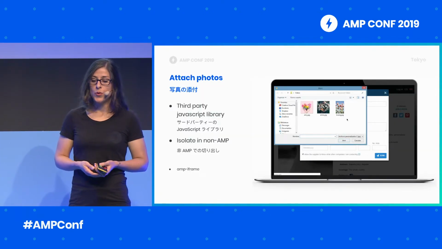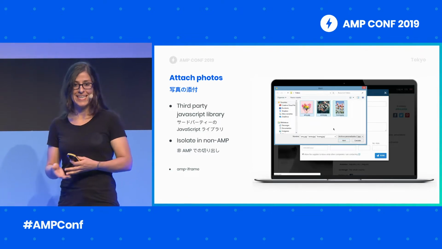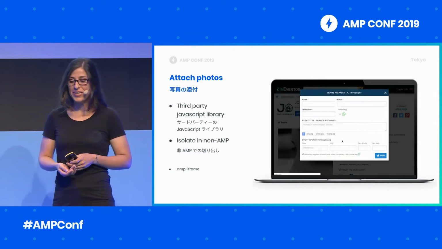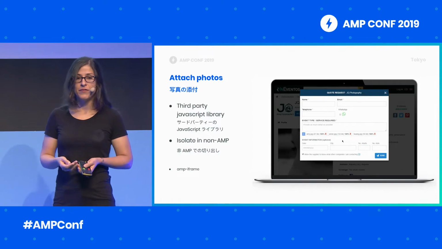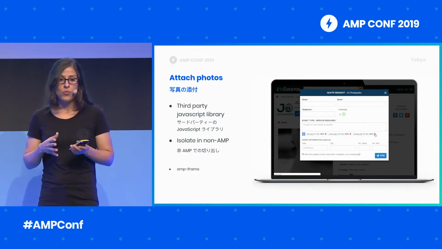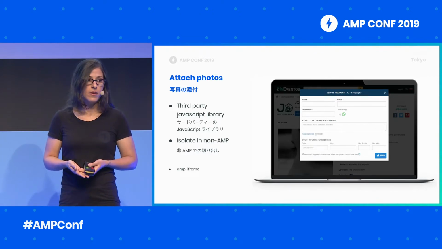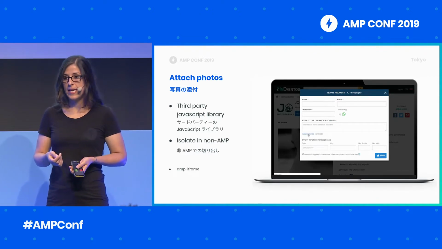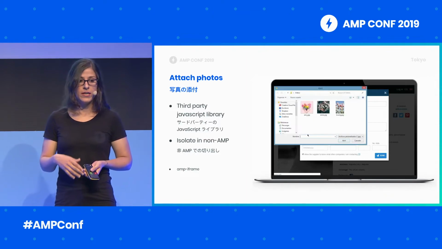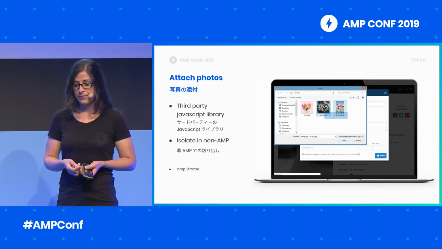And perhaps one of the biggest, or let's say the biggest challenge during this adventure was the implementation of the photo attachment, which was present in the non-AMP version, and we had to keep it when we committed to maintaining the functionality of our site intact.